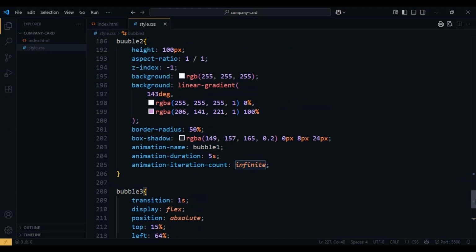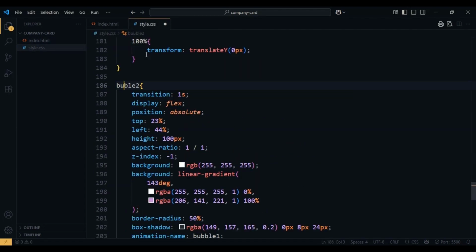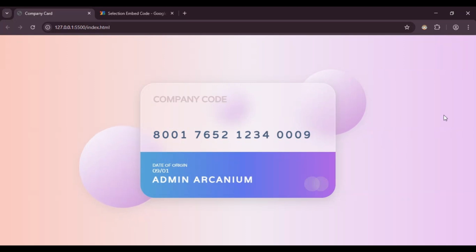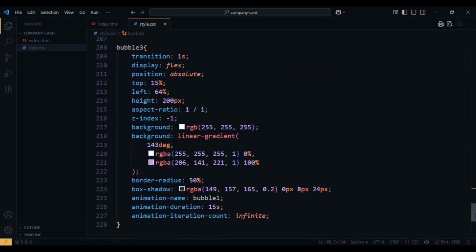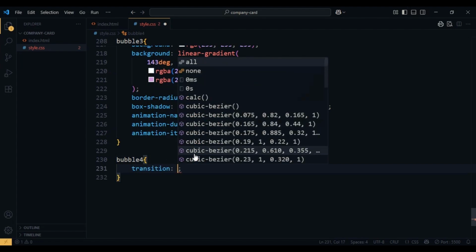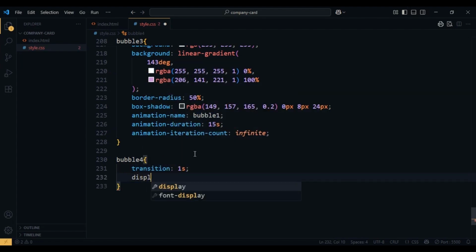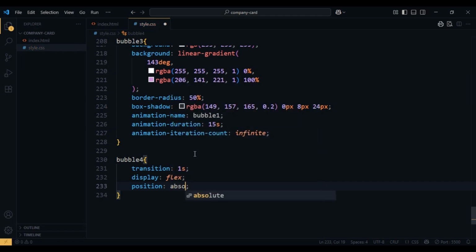I actually made a typo by mistake while referring to the bubble2 tag. So make sure to correct it in your style sheet as well. Now only one last styling is remaining to add for the bubble4 tag. So keep on adding the styles as shown in the video.